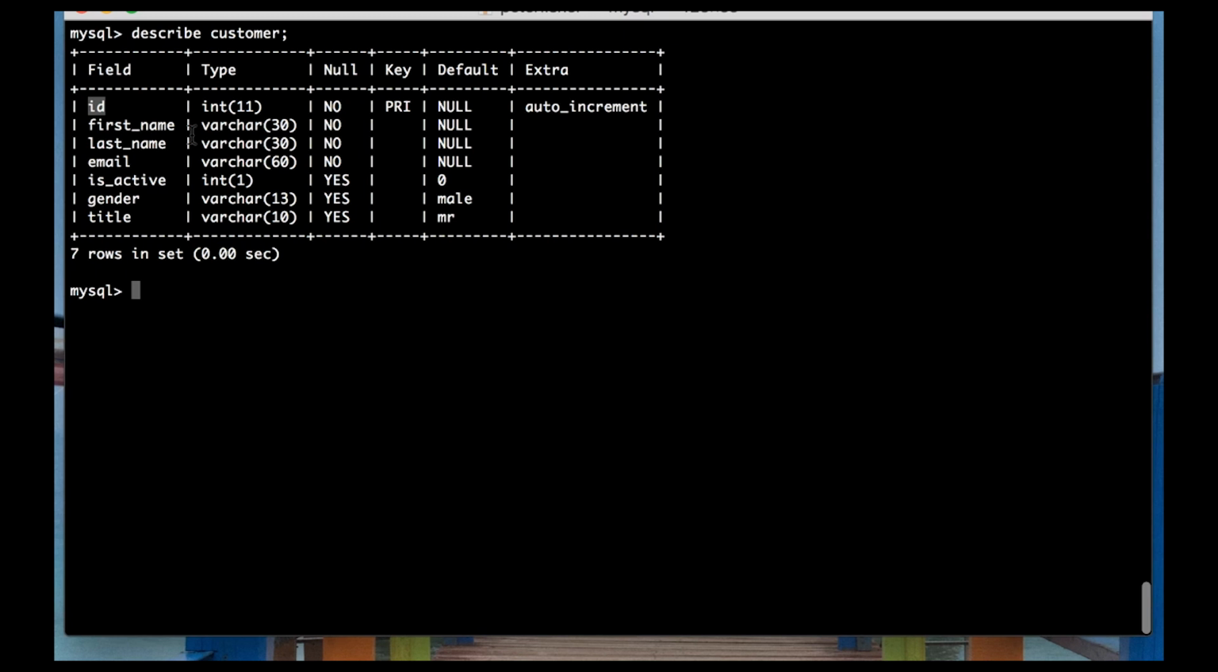So what I want to do now is add two new fields to this table, the first being created date and the second being updated date, and manipulating this extra field. So let's alter table customer, and we're going to add created date. We're going to set the data type to be datetime. We're going to specify that it's not null, and we're going to set the default to be the current timestamp.